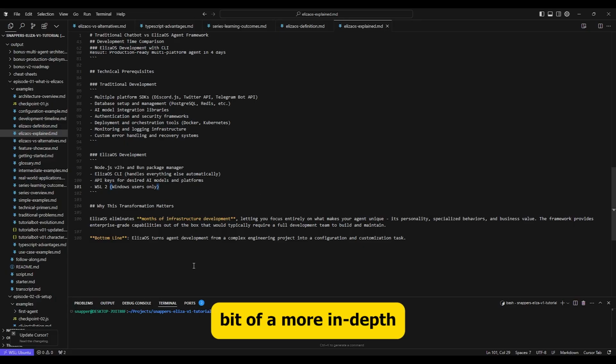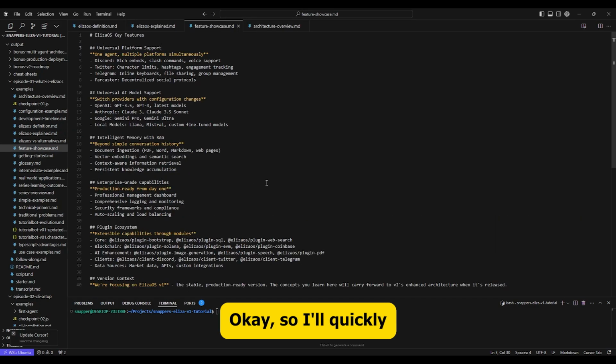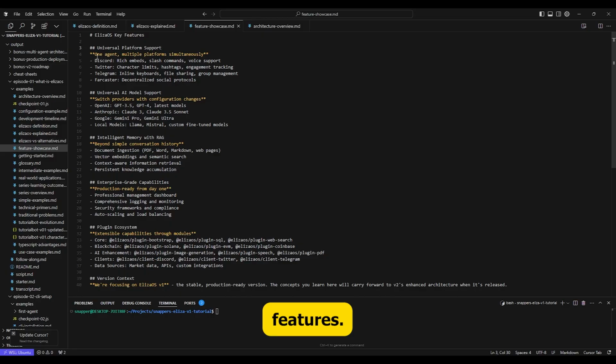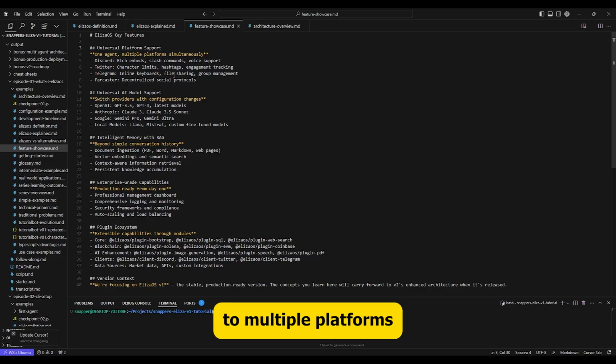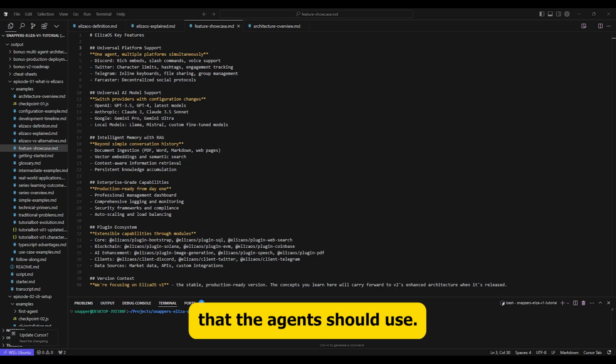So that's a bit of a more in-depth review of what ElizaOS is. So hopefully now you've got a good idea of exactly what ElizaOS is and what its capabilities are. Okay, so I'll quickly touch on some of those key features again here before we dive into architecture. As we can see here, the universal platform support is one of the key features. So as mentioned, one agent with access to multiple platforms and the ability to maintain consistent personality across all platforms. Universal AI model support, so it's really easy to switch between model providers if you want to do different testing. It's just a matter of changing your API keys and the command of what model that the agents should use.